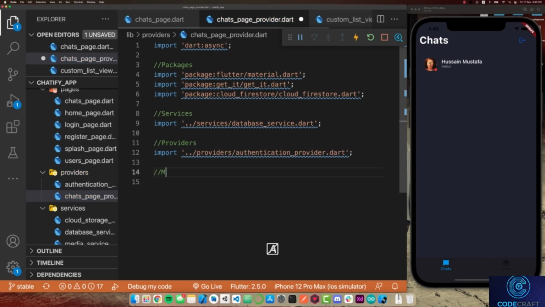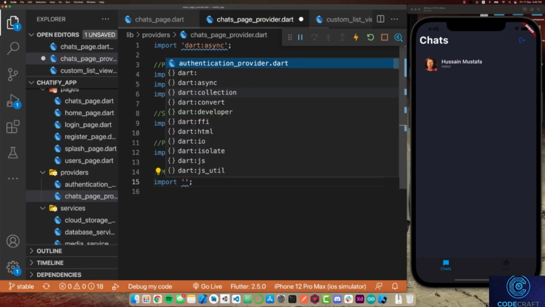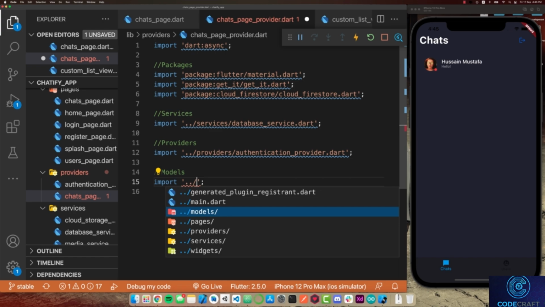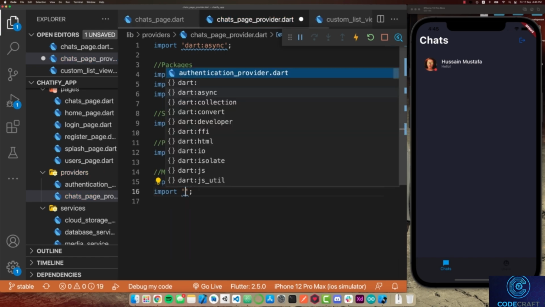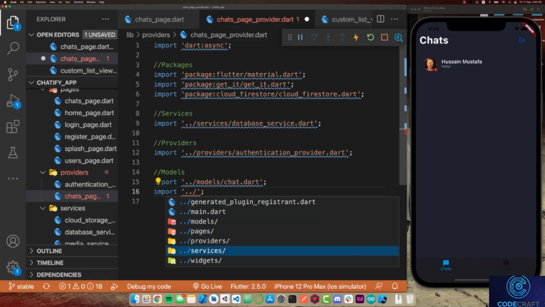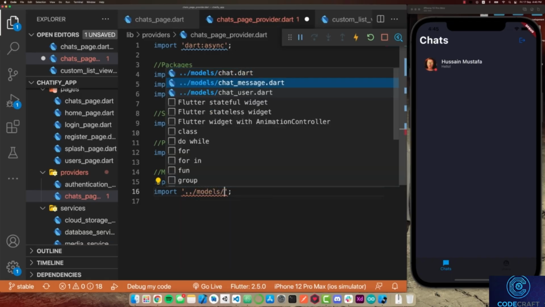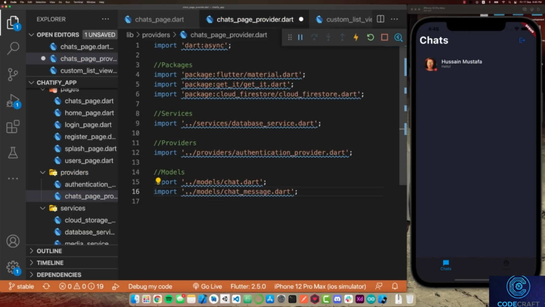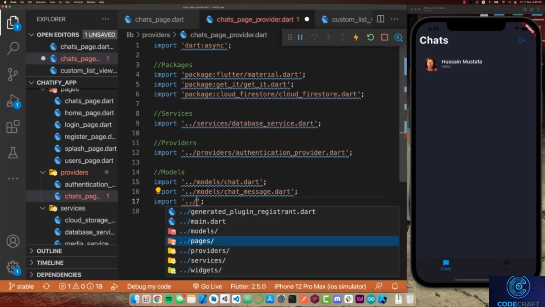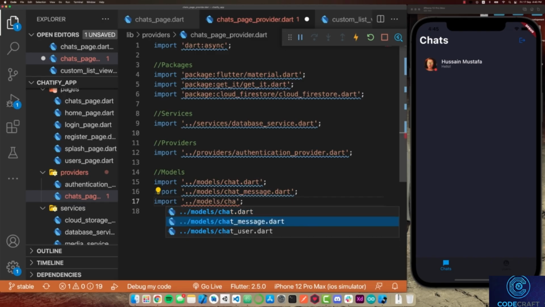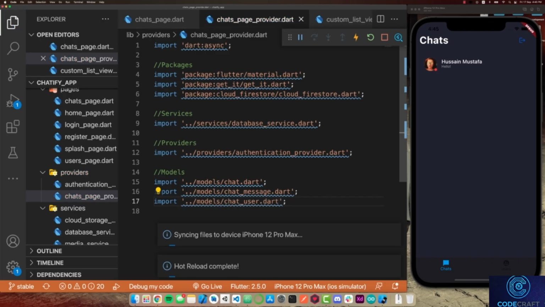And finally, we'll require access to some models as well. The models we'll require access to are first all of the model files that we've created. So it'll be models, chat, then models, and then our chat message model. And with this, we'll also have our chat user model imported as well, from models, and then chat user model.